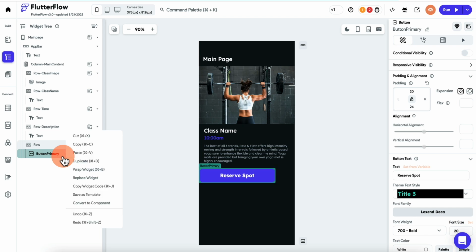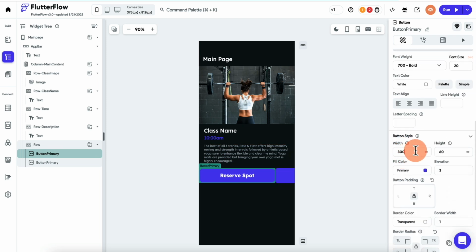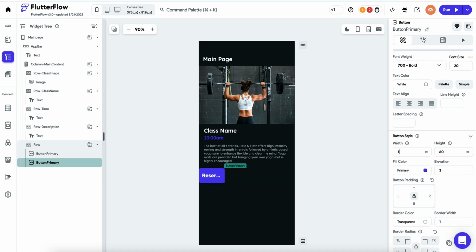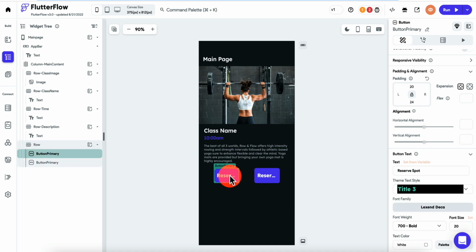I'm going to duplicate this. And now we have two buttons. Let me fix the alignment there. The size, we're going to scroll down and make it 100. This one also 100. I'm going to come to row and center them. Something like this. This is going to be no.